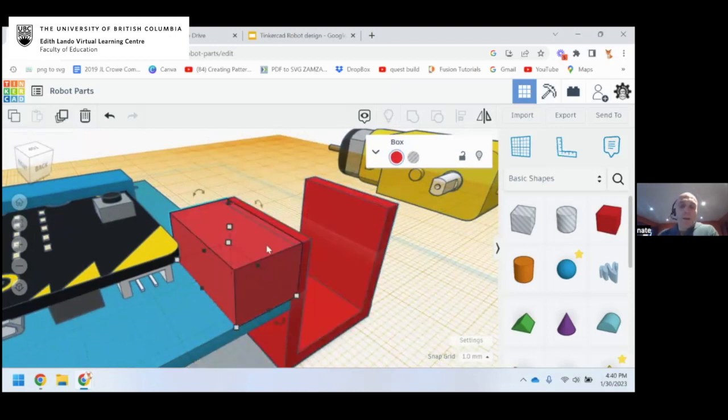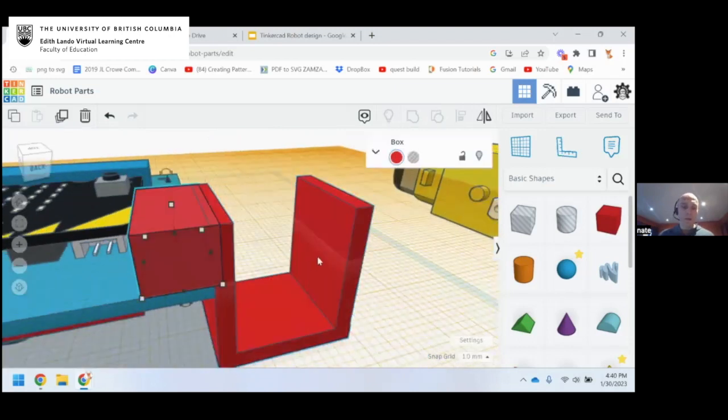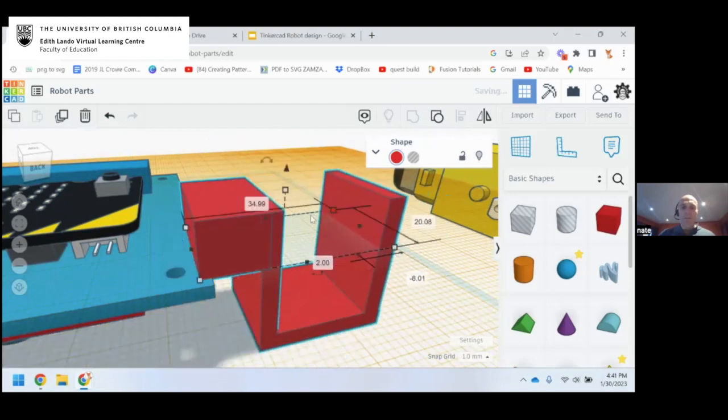So I'm going to click on the red box right here, and then I'm going to hold down Shift, and I'm going to click on the other piece. So I'll do that one more time. Click on the red box, hold down Shift, click on the other piece, and I'm going to group them. So like this, and you'll notice now I have a full chassis, I guess, or a piece that I can attach to.